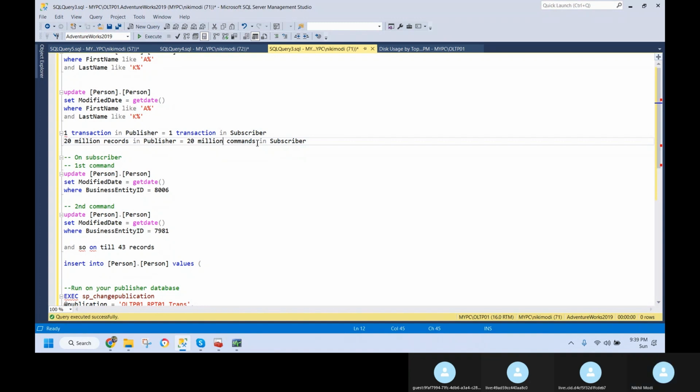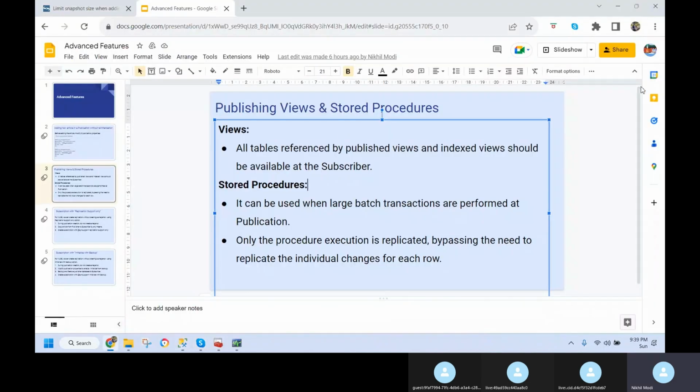So what you were saying right before, is there a workaround? Yes, there is a workaround for that, and that is the stored procedure execution that you saw here. It can be used when large batch transactions are performed at the publication. Only the procedure execution is replicated, bypassing the need to replicate the individual changes of each row. So you will bypass the individual changes.